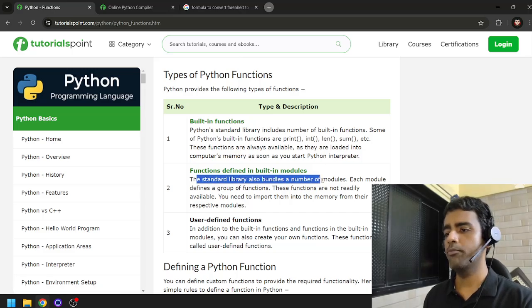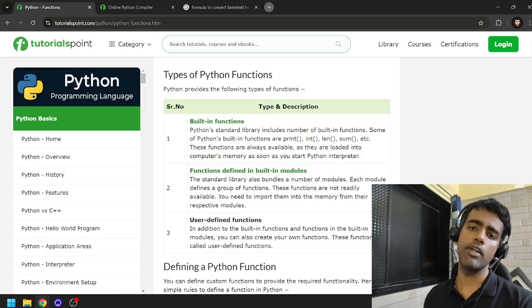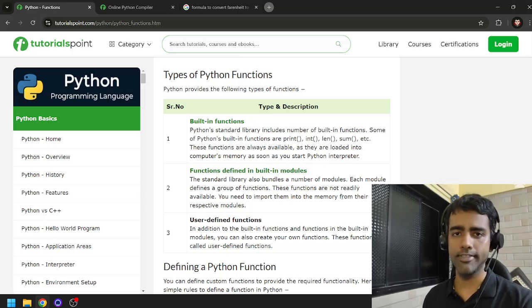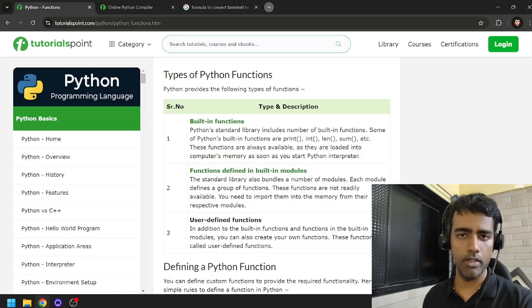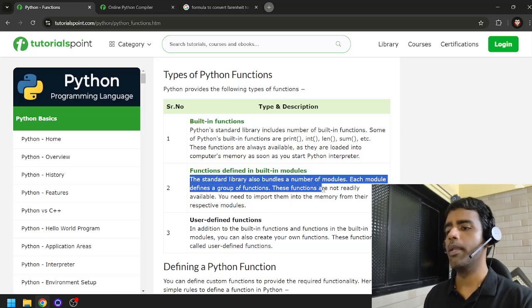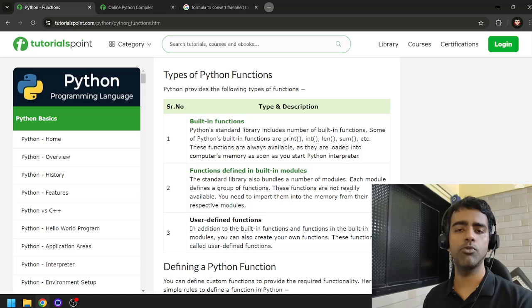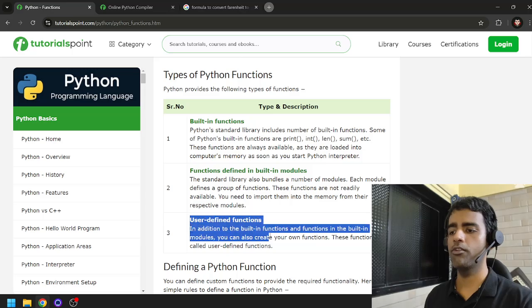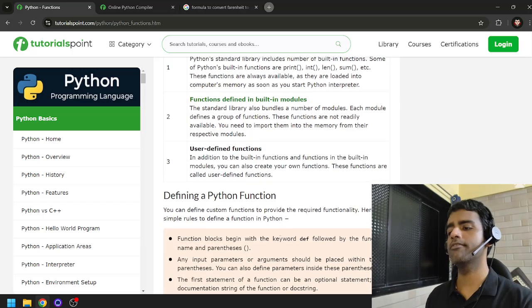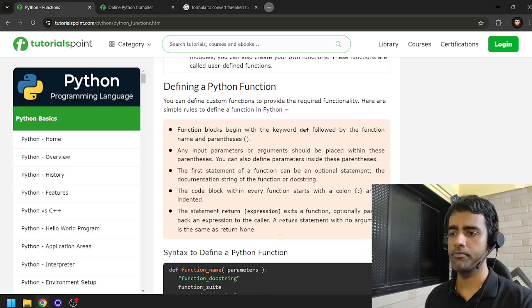The standard library also bundles a number of modules. One example which I can think of is OS. OS is a module which provides functions for the operating system. So if you want to execute operating system level commands, you can import the OS module and then execute the functions inside the OS module. And we have already covered user-defined functions. These are the functions that you create yourself.